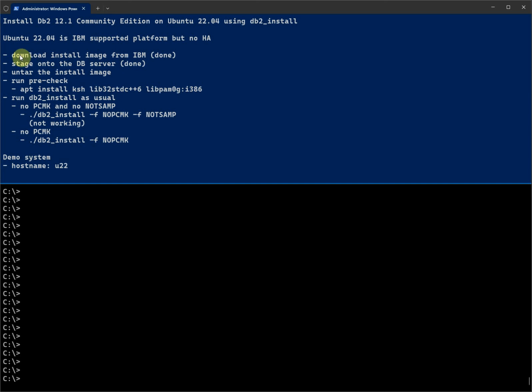All right, so very straightforward. We already downloaded the install image from the IBM website, and we staged the image onto the database server. We're going to do the install. After that, we're going to enter the install image, do the pre-check, and run the install. We'll see something may be different from the previous one, because IBM did make some changes to the new installer.